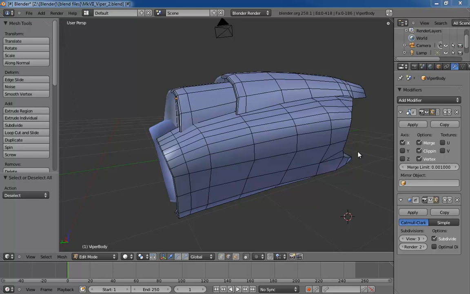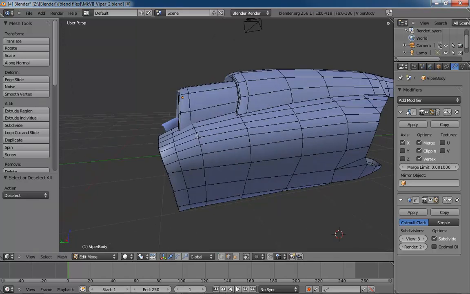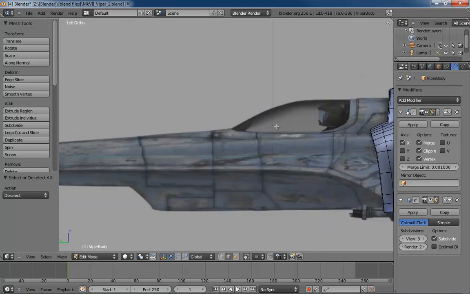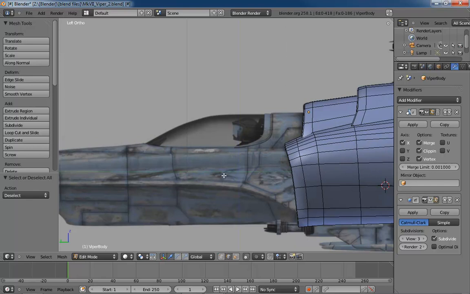Hello and welcome back. We are continuing on with the modeling process of our Mark VII Viper from Battlestar Galactica, so I'm just going to jump right in. Let's start off here in the side view, and what I'm going to tackle next is this area with the canopy. Now, I'll probably end up attaching that to the forward area of the fuselage, but we'll start off building it as a separate component and just kind of go from there.